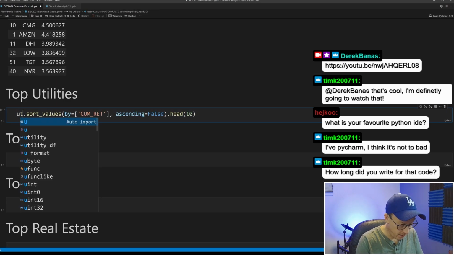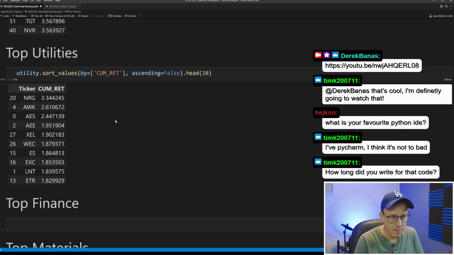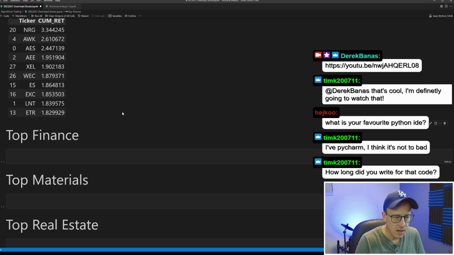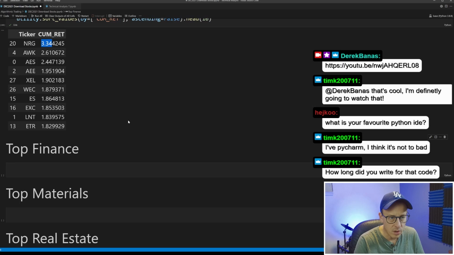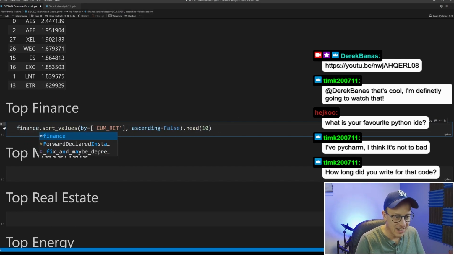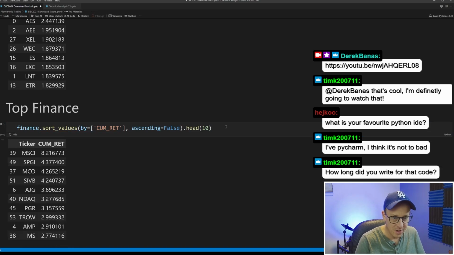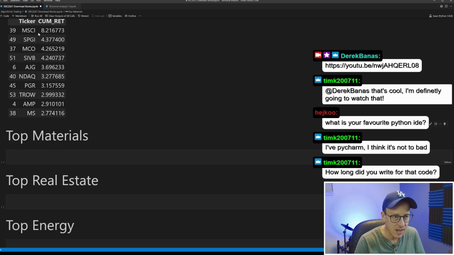Utility. So let's find the top performing, I think I called it utility. Yes, I did. There's the top performing utilities in the Wilshire 5000 over the last 5 years. In cumulative return, of course, you would have got a 334% return on your money. Not too shabby. Finance. What did I call that? I just called it finance. Look at me. Finance. There it is. And let's go. There we are. There's all the top financial companies of the last 5 years. 821% return. Not too shabby.